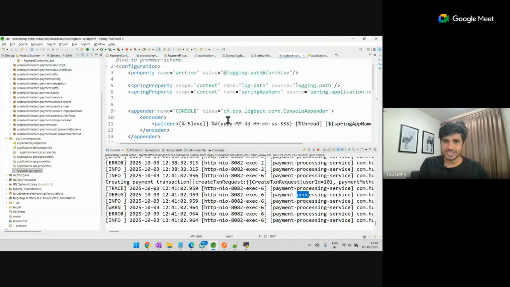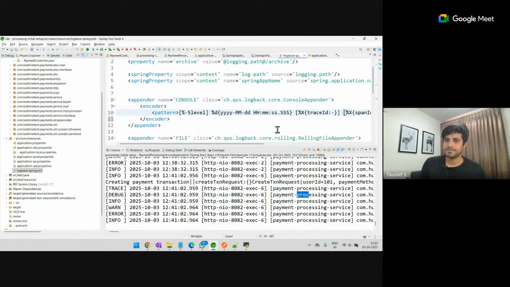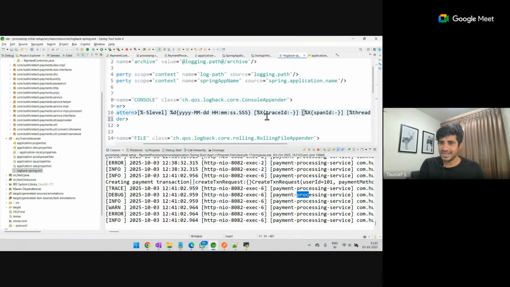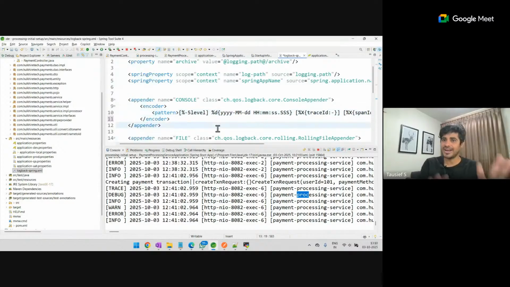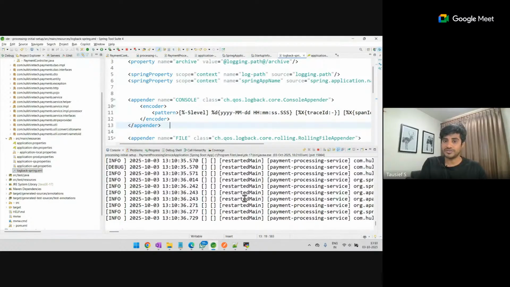We will go into our processing service. Here, let's say console log, we will say after time, we will put trace ID and span ID. Okay, trace ID and span ID we are putting. I have not added anything else. Let's just save it. Just observe.